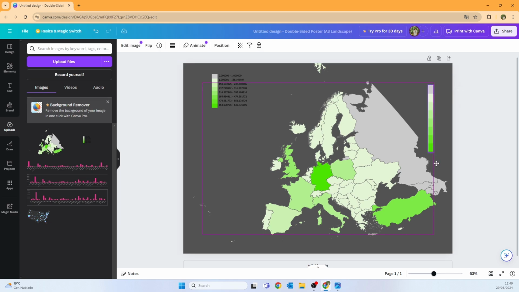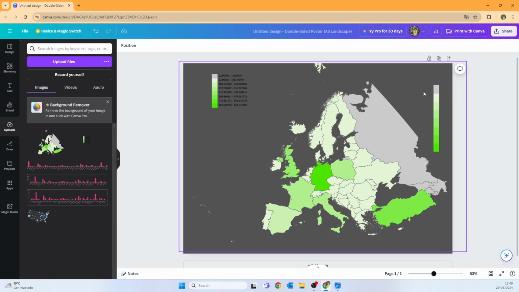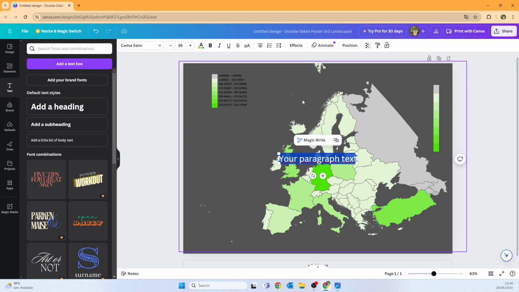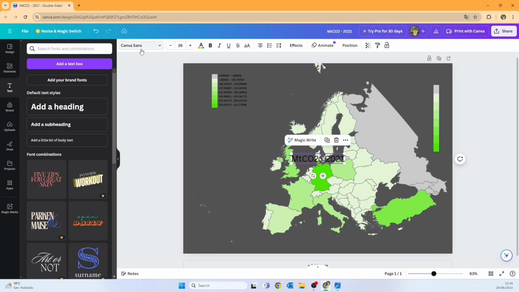Let's start by saying what this legend represents, so giving a title. In this case it will be megatons of CO2 in 2021. Go to text, add text box, and I will say megaton CO2 and then 2021. Let's try bold.